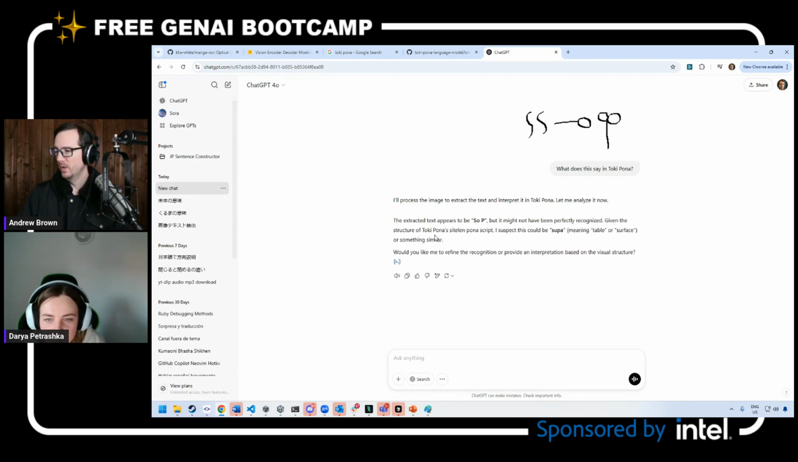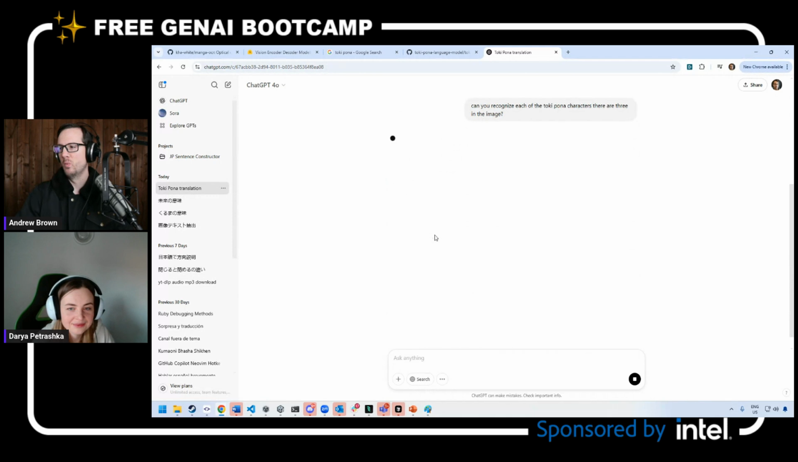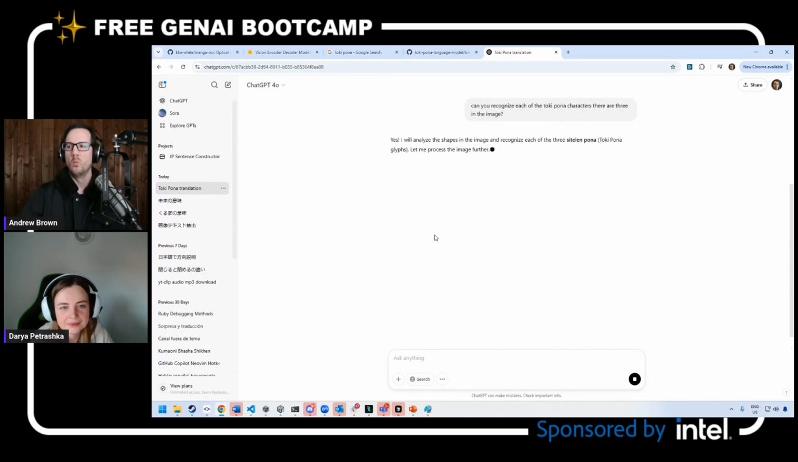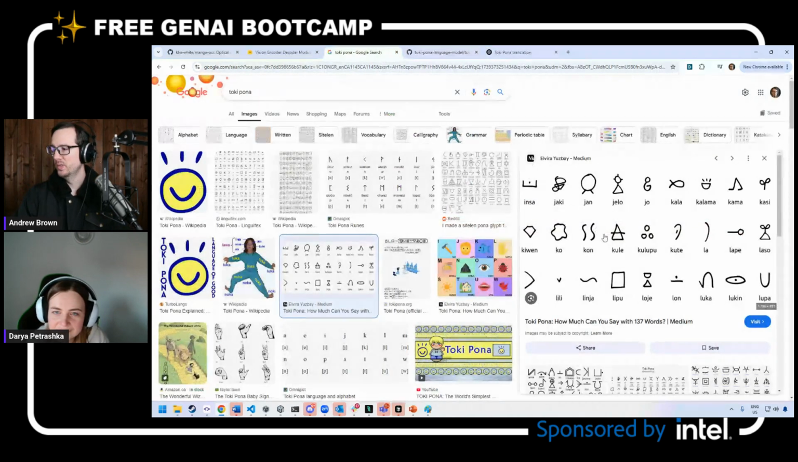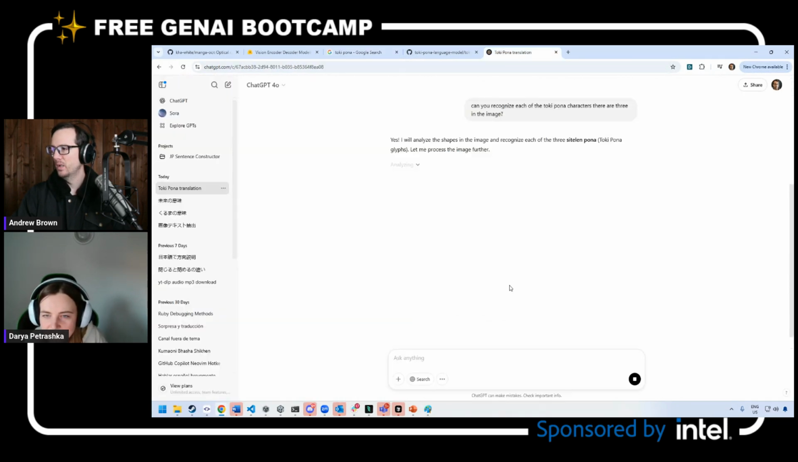Oh, okay, but can you recognize each of the Toki Pona characters? There are three in the image. Because my wording was a bit unusual. Like I said, what does it say in Toki Pona? But it's more like, this is an image of Toki Pona, what are they, right? So here it says Sitelen Pona. Is that what we chose? We had Lingua Lape Kasi.